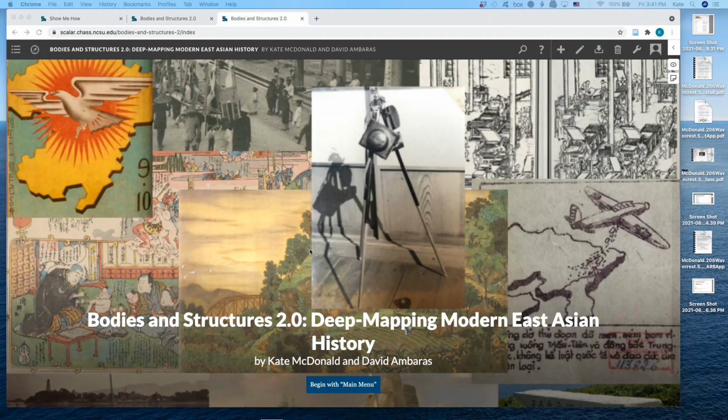Hey there, welcome back to our Screencast series on how to use the Lenses tool. The Lenses tool is new to Bodies and Structures 2.0, and shortly it'll be available throughout the scalar universe. And today I'm going to show you how to do a slightly fancier task than we did the first time around. So let's get started.